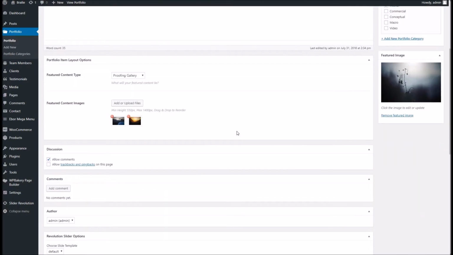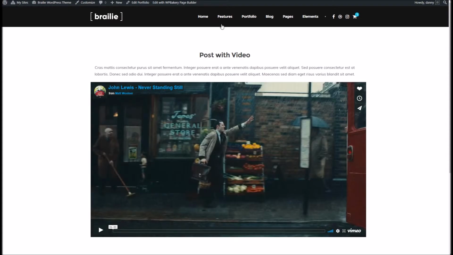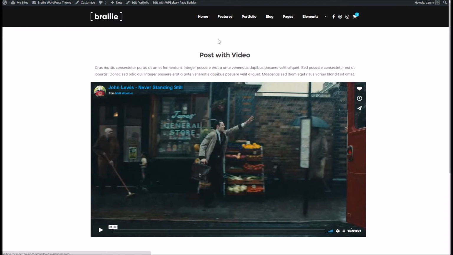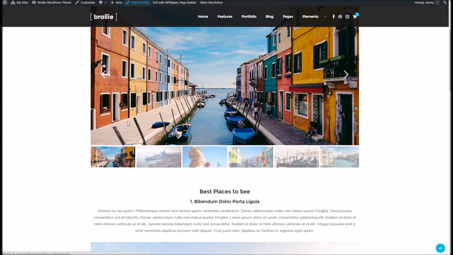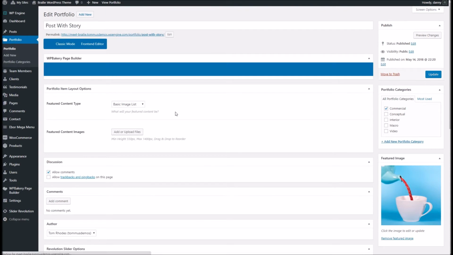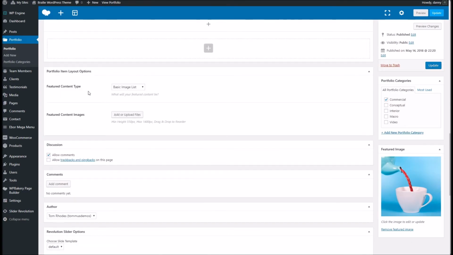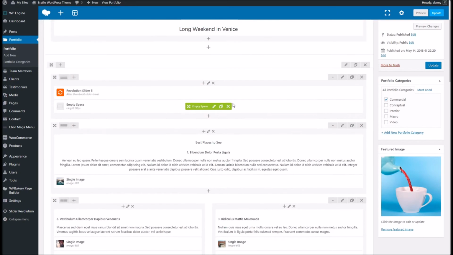Now the one thing to mention, this isn't just how you can create projects. If we take a look at the demo again, as the theme uses the wonderful WP Bakery page builder plugin, you can also use this to create your projects as well. So you don't need to use any of the featured content area, you can simply add whatever you wish.